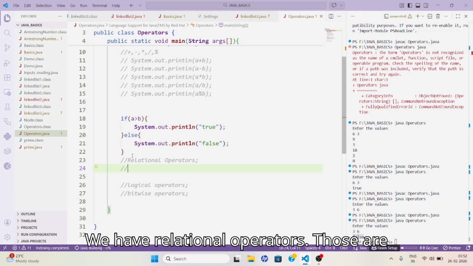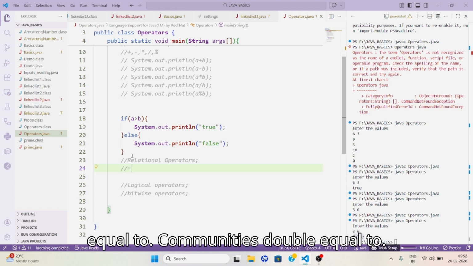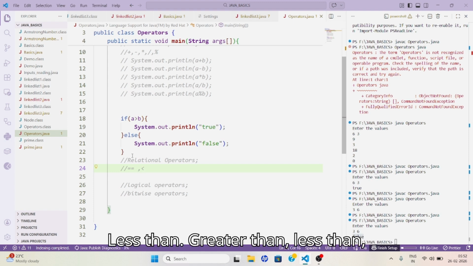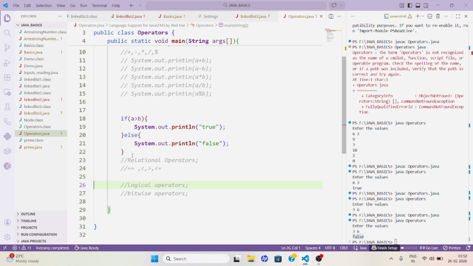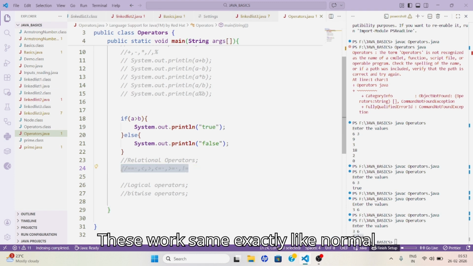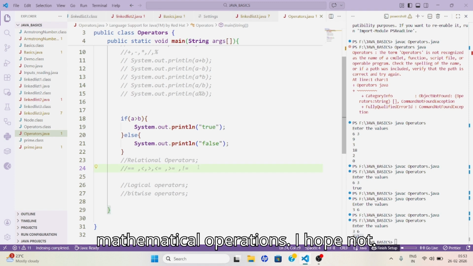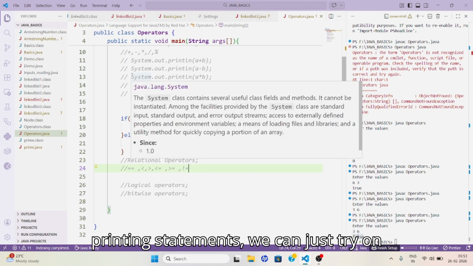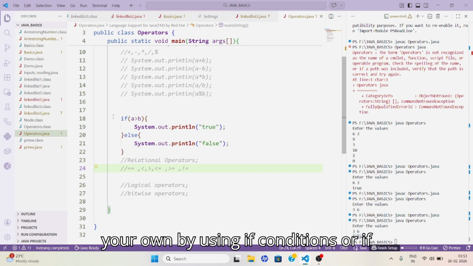We have relational operators. Those are equal to, we need to use double equal to, less than, greater than, less than or equal to, greater than or equal to, not equal to. Yes, these are the relational operations. These work exactly like normal mathematical operations. I hope it's not needed to explain in detail with printing statements. You can just try on your own by using if conditional statements or anything.